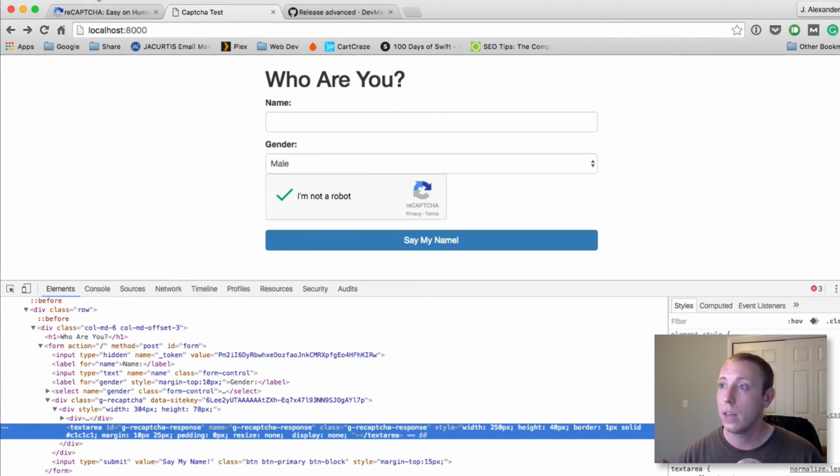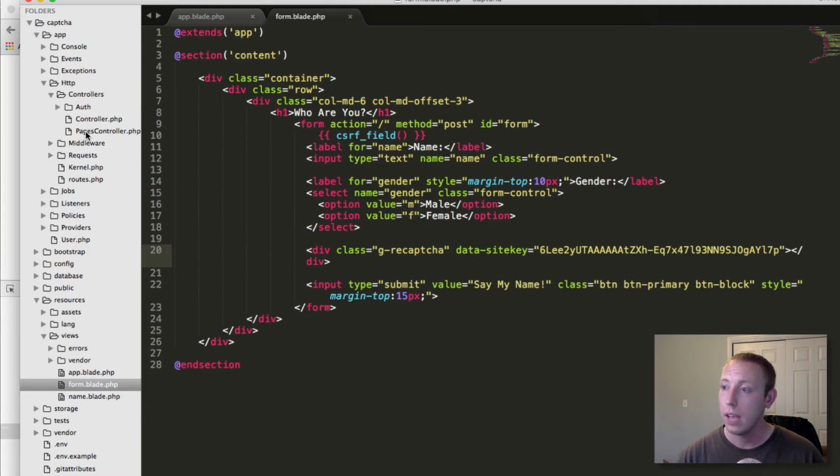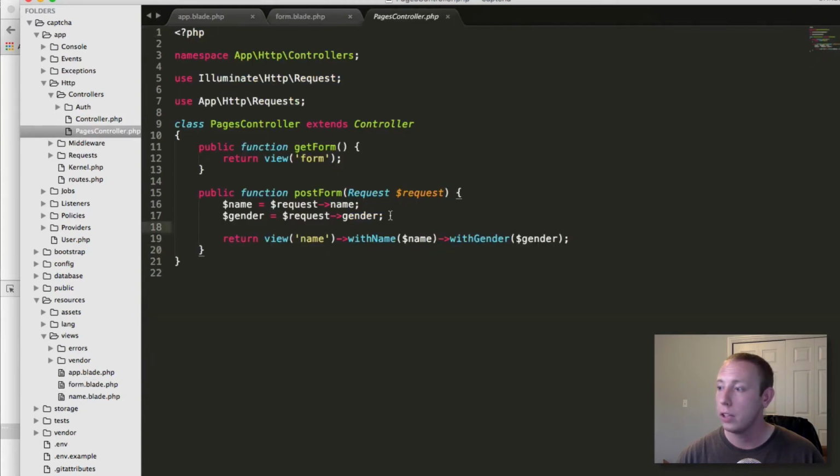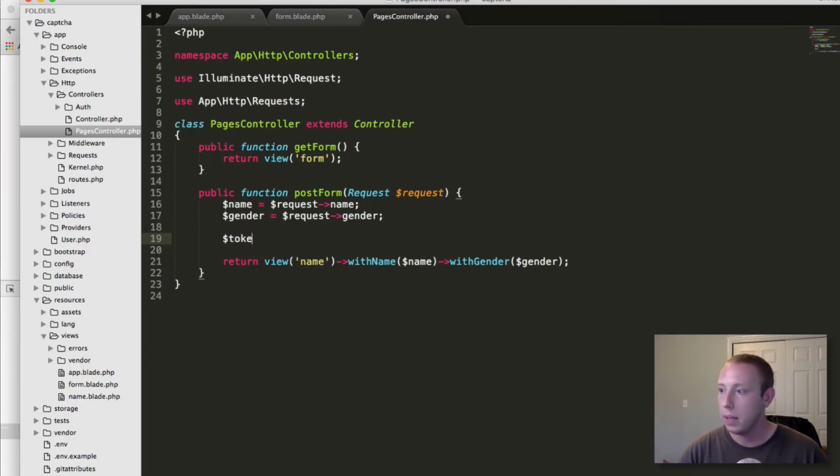So just to show that, let's go back over to Laravel and into our controller. In our pages controller, we're going to actually grab that token. So let's make a variable called token, and we're going to grab request input and then the name the token is stored in. And it's stored in recaptcha response.